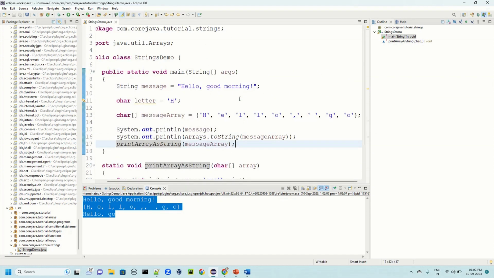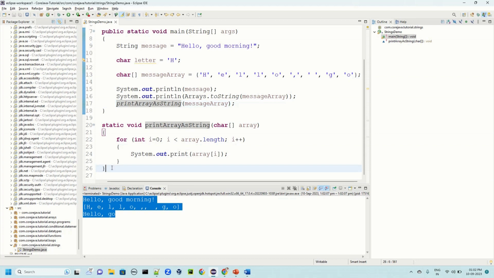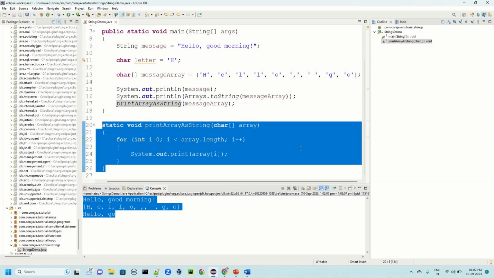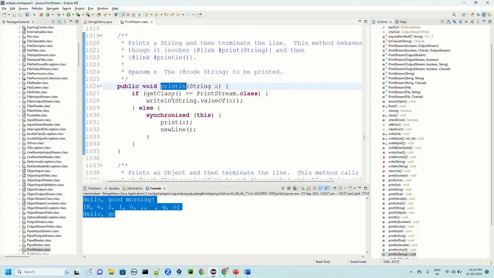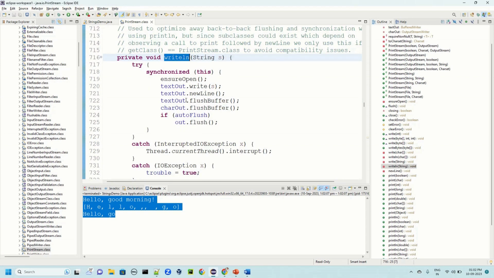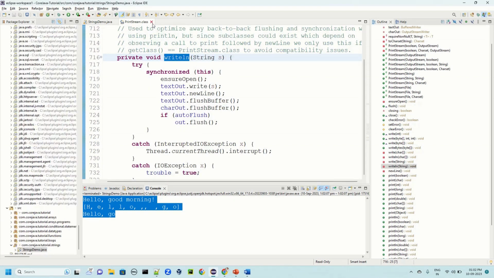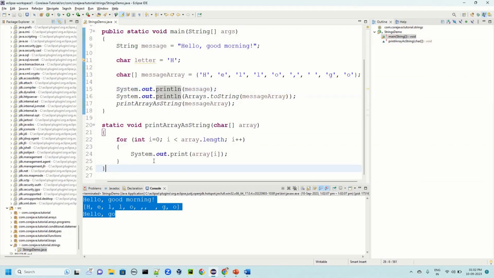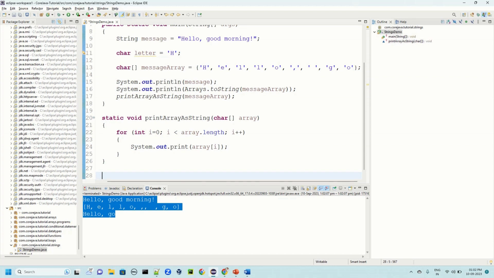Okay, so let's go inside the println method, and here if it is a string, it will just call String.valueOf and then write the line. So that is how it does. Okay, forget about it. So now, print the string one character at a time.